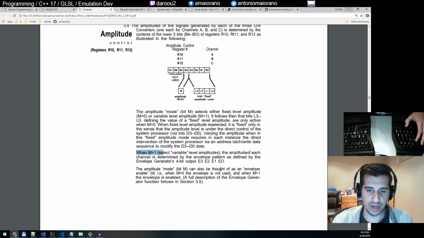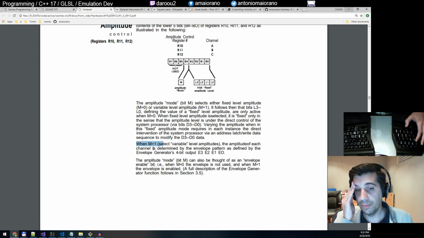And when M is 1, the amplitude of each channel is determined by the envelope pattern as defined by the envelope generator's 4-bit output. The amplitude mode bit can also be thought of as an envelope enable bit.